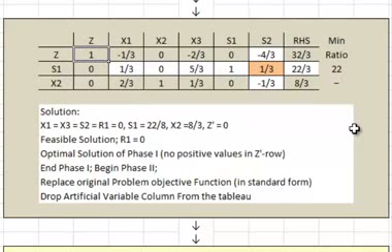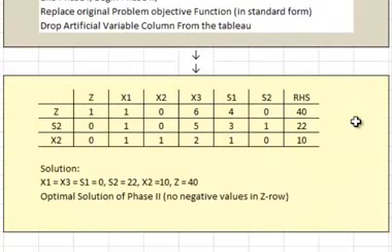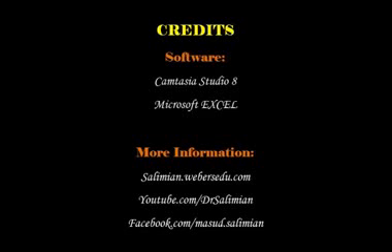That's it. It's a very simple process. A little practice and you will get everything done very easily. Of course, regular problems have more than one artificial variable, but it doesn't make any difference. The process is the same.